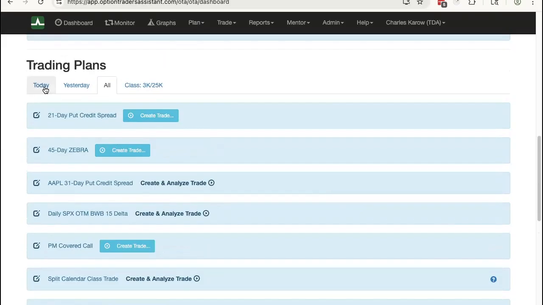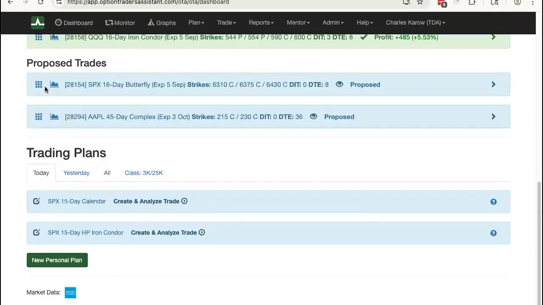And below the proposed trades are your trading plans. And if you have particular trades that you regularly put on a particular day of the week, you can use the Today tab here. And these two here I have are designated for Thursday trading. It'd be a regular trade. This 15-day calendar regularly trades on Thursday. And the Iron Condor here as well.